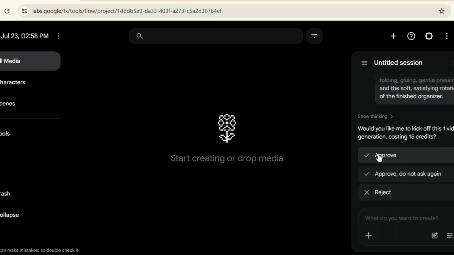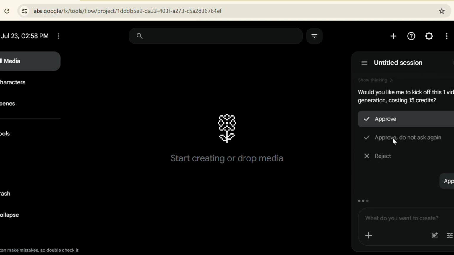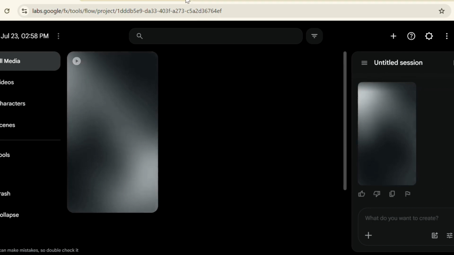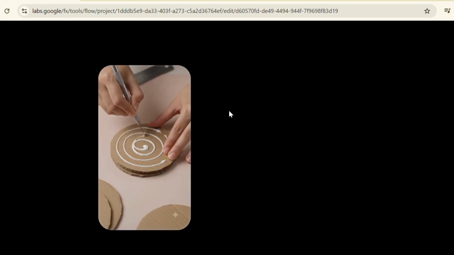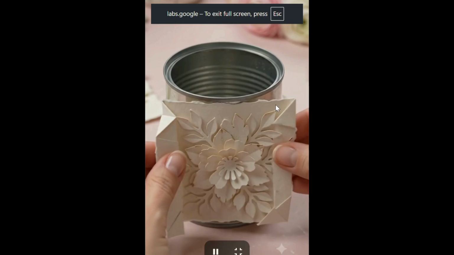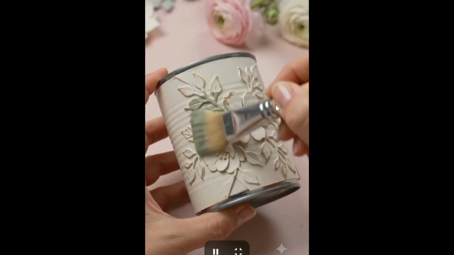That's it. By repeating this simple workflow, you can create unlimited AI-generated videos across different niches. Whether it's cars, cardboard crafts, houses, buildings, furniture, cultural designs, vehicles, or any other creative idea, simply customize the prompt, generate unique videos, and build a complete content library with the help of ChatGPT and Flow AI.